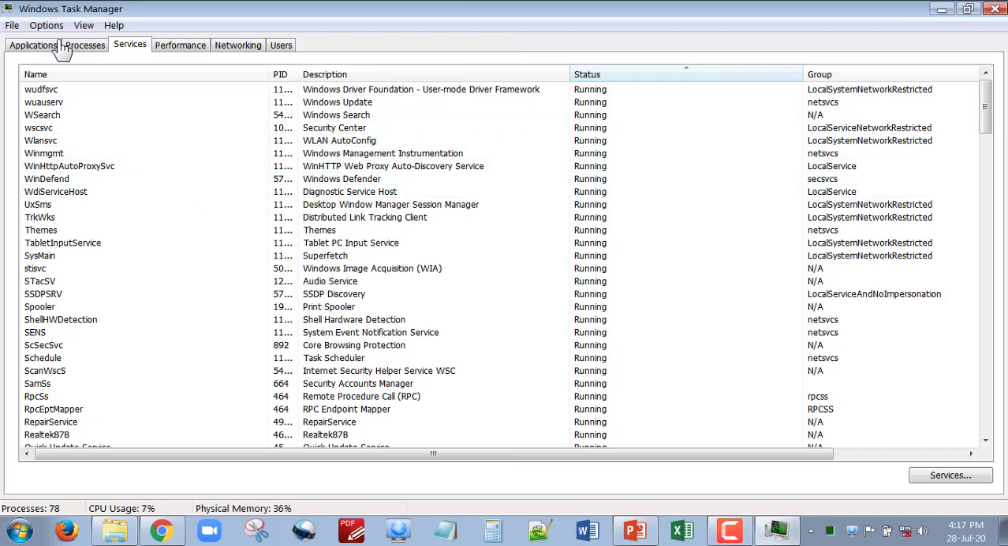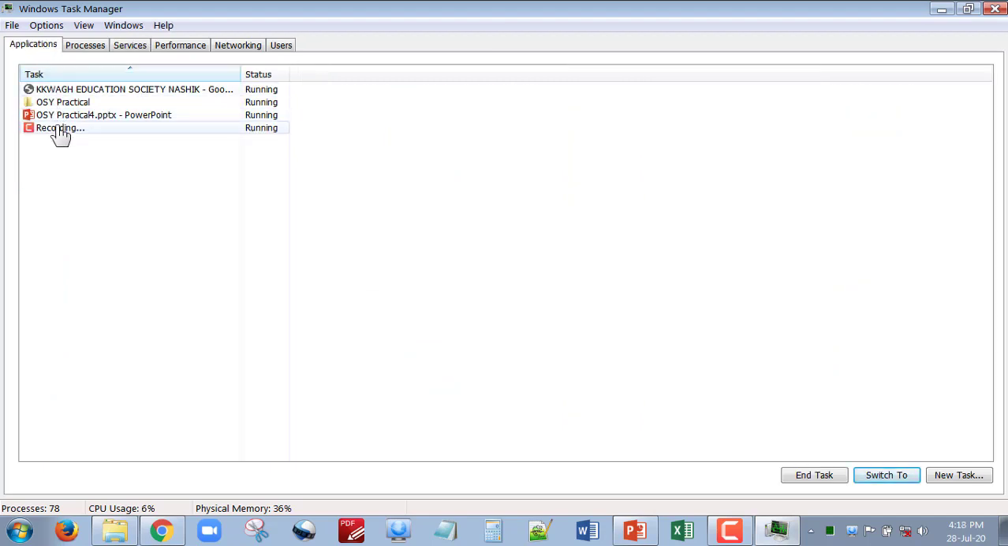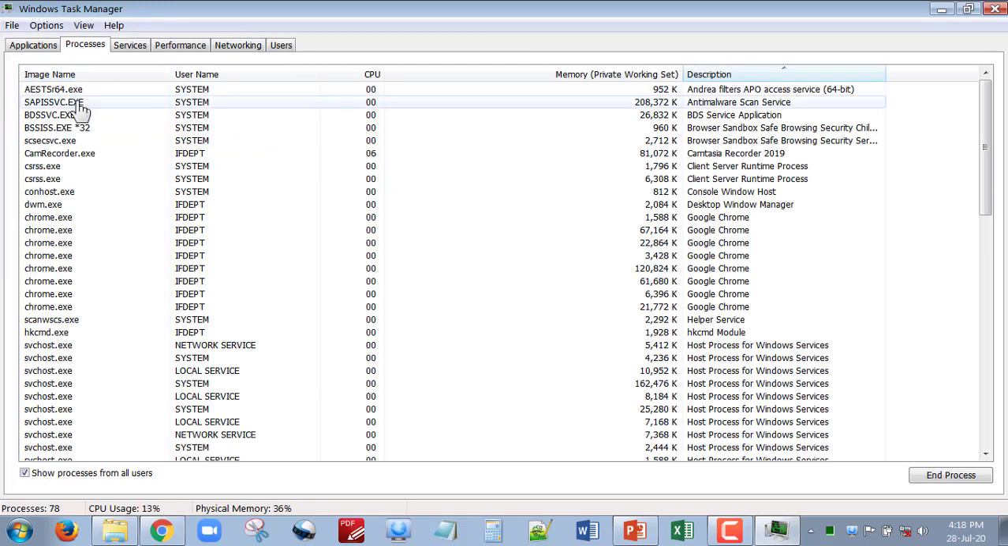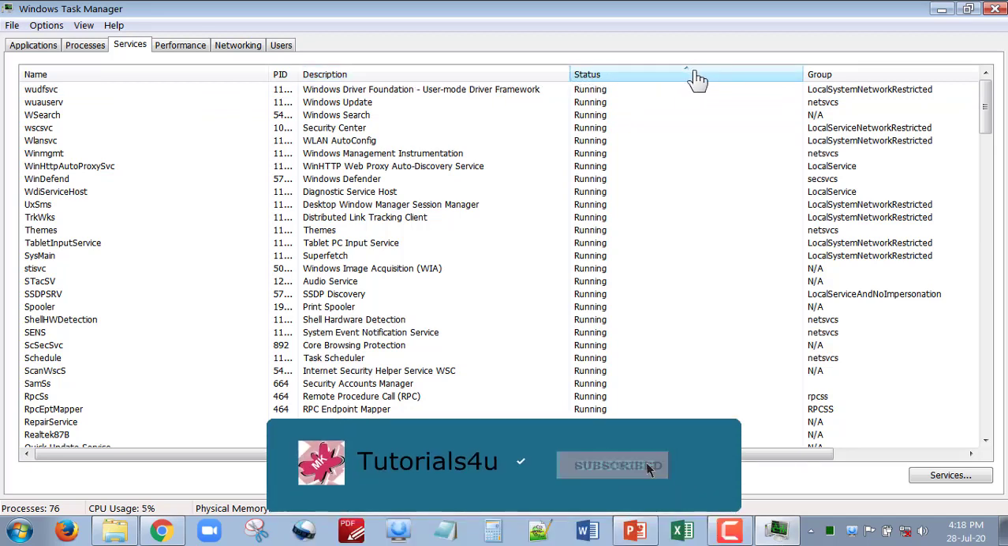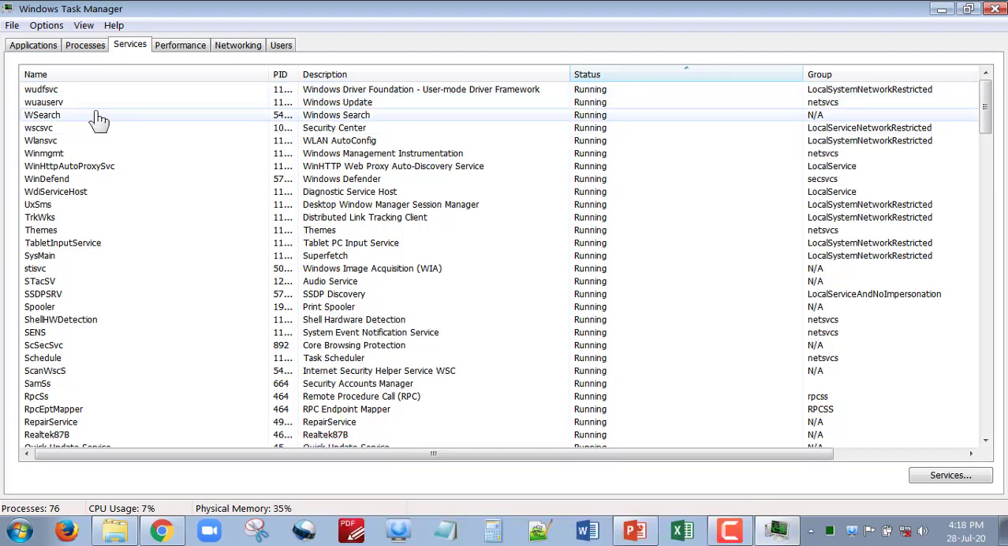So once you open the task manager, you can easily see that there are certain tabs. The application tab shows you the different applications that are running in this system. The processes tab shows you the different processes running at this particular moment, and adjacent to the processes tab is the services tab where you can see all the different types of services running in this system. Now, how to know whether a particular service is running or not? So here status tells us whether a particular service is running or not.